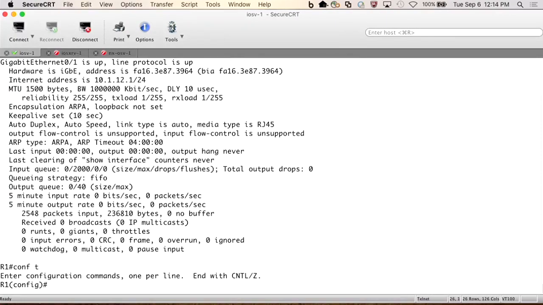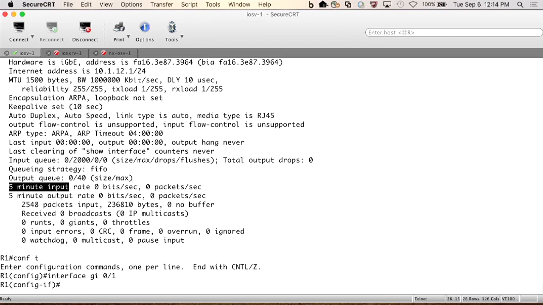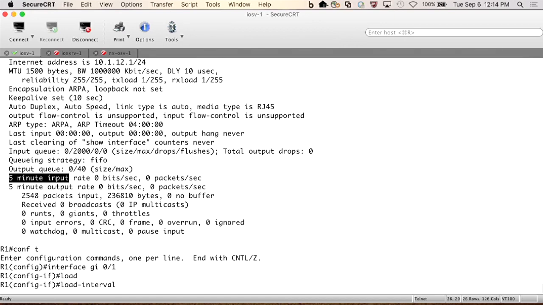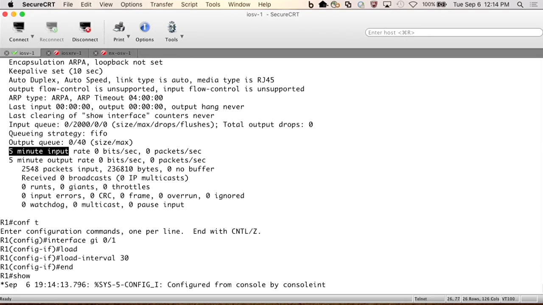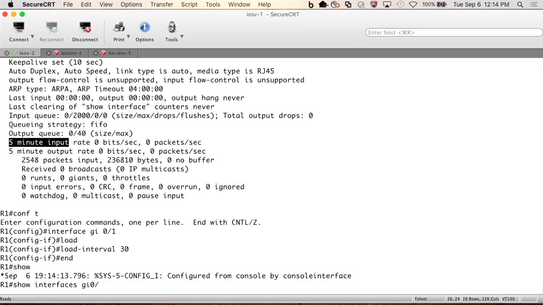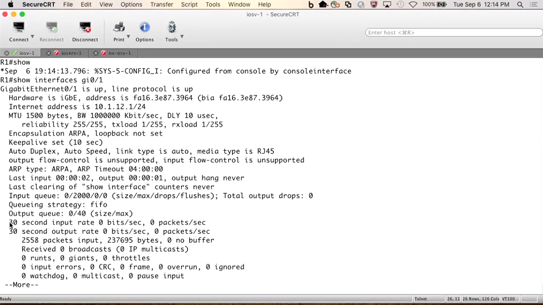The next thing you want to look at is the load interval. Right now it is set to a 5-minute average, and we can change it, like mentioned before, using the load-interval command. You go into the interface configuration mode, interface gig 0/1, load-interval 30. And now if you look at the show interface output, you can see that the packet rate will be calculated based on a 30-second average.